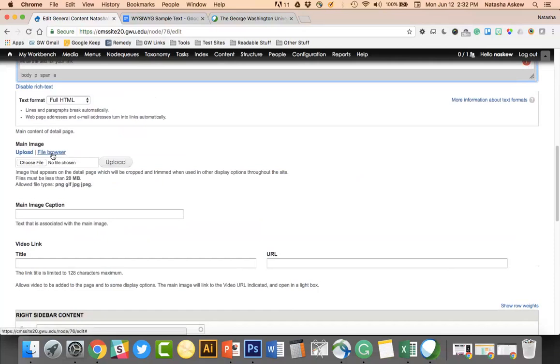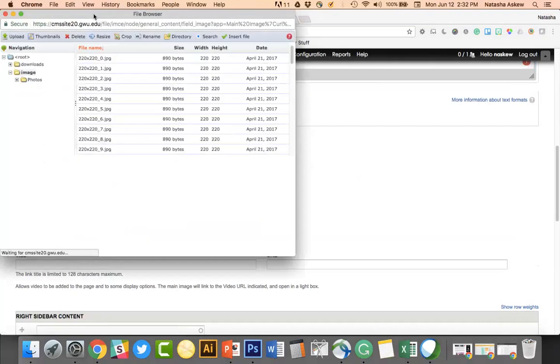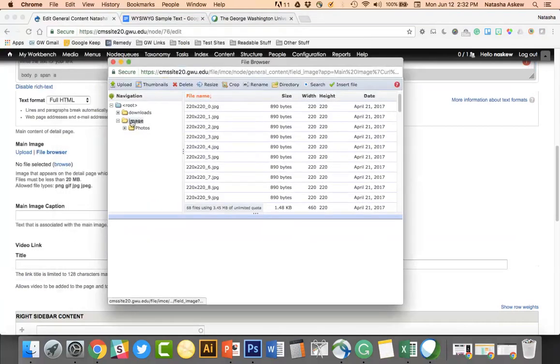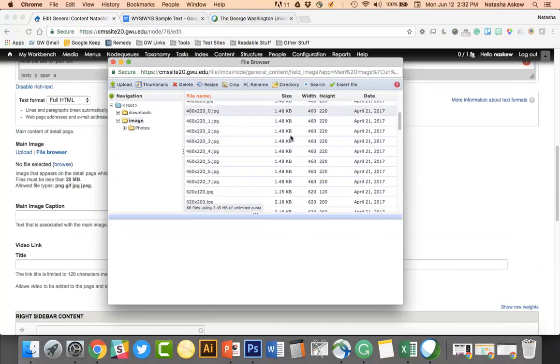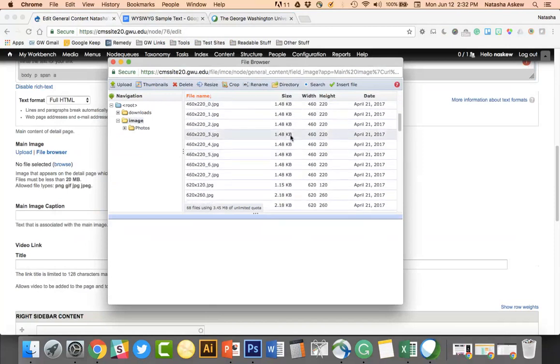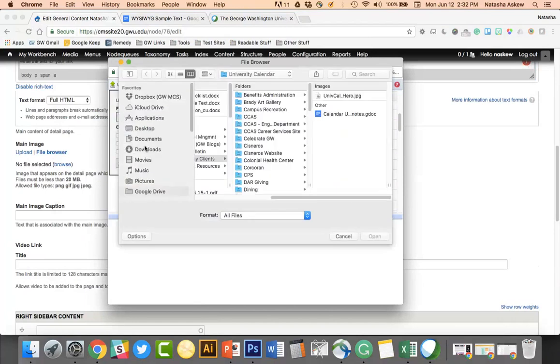There you'll click on File Browser, which will open up. It'll say no file selected, so you'll just click Browse again. And then again, it'll bring you into that image folder in File Browser. You can upload an image if you need to, or you can pick one that's already been uploaded that you want to use. You do have to make sure that the file is at the appropriate dimension. So I'm going to go through the steps of uploading an image here. Photo.